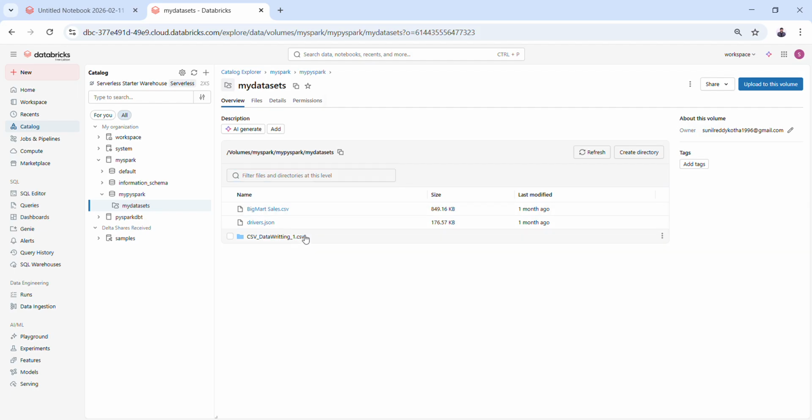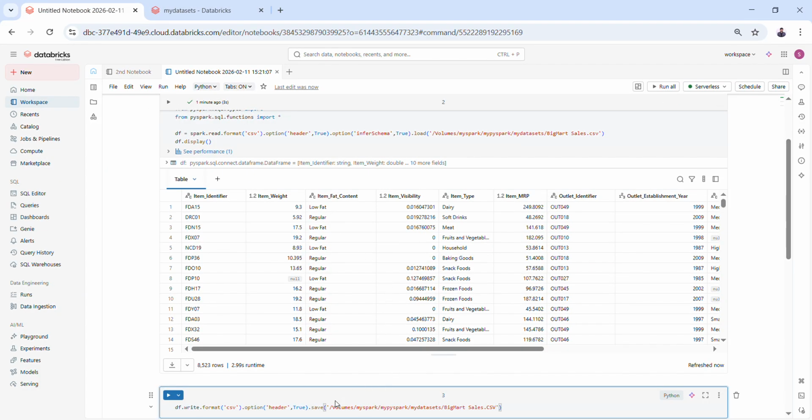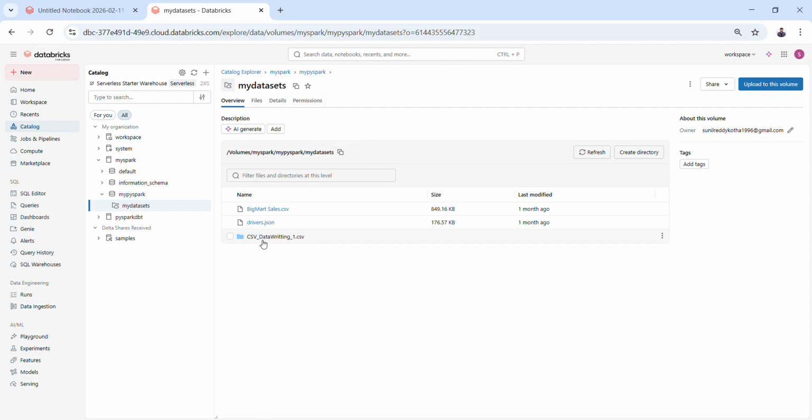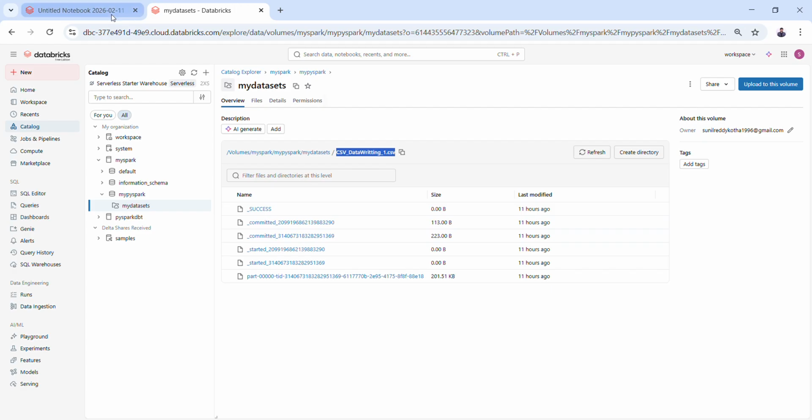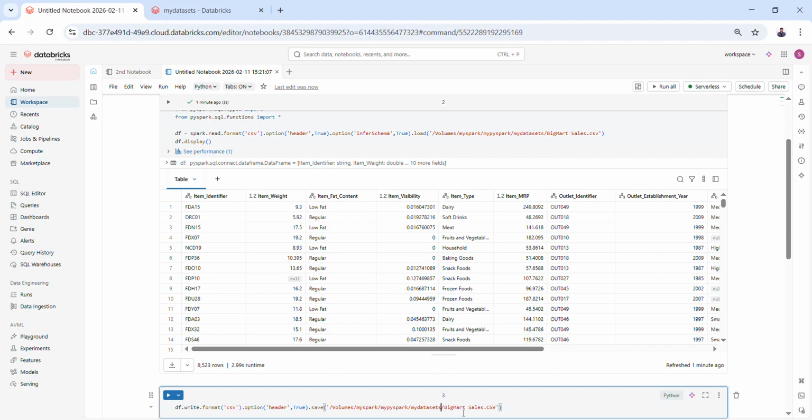Just assume this is the path where we are going to create a new file. Till here it's the path. Then I just want to write the file name. A file is already available here. Again we are going to write it, we are going to create a new file again.